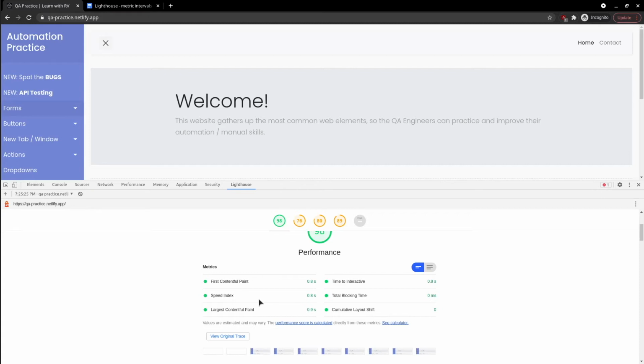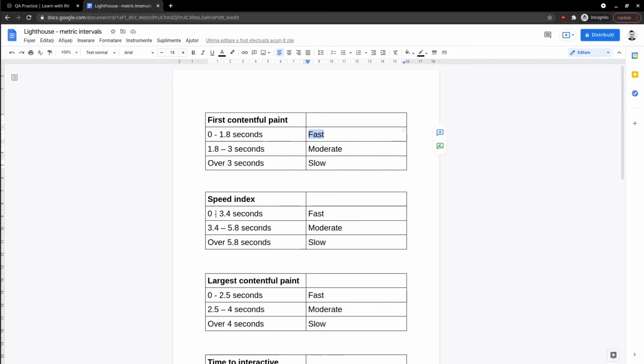Speed Index measures how quickly content is visually displayed during page load. We've got 0.8 seconds. That translates into fast.